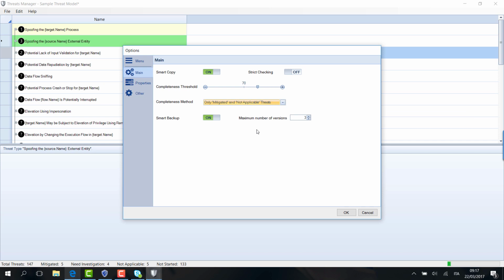Then you have settings for the backup, for the copies. You can have multiple copies of your file, meaning that when you save the file, if you have smart backup on, the tool will create a new file which will not overwrite the old one, and the name of the new file will be exactly the same as the original one, plus a suffix that will contain the date and hour when you have saved the file.